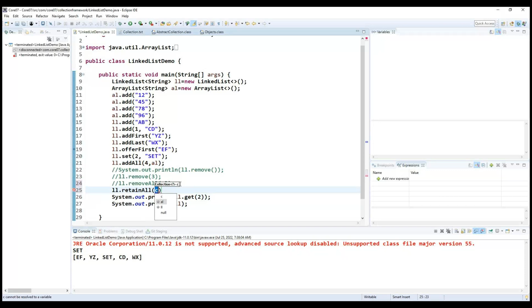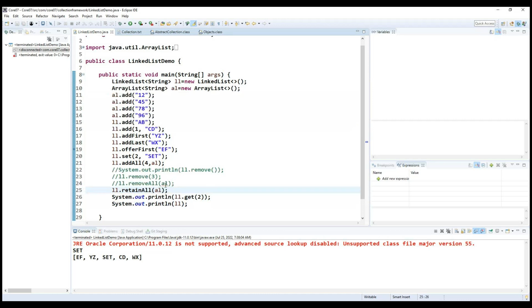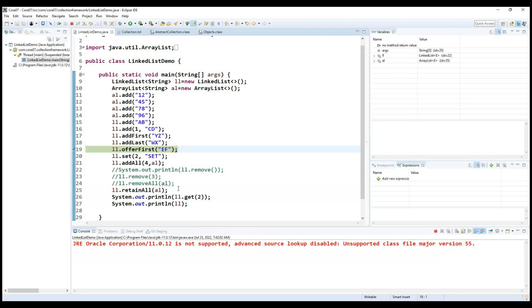How can we pass this retainAll method? Again, I'm going to call the same AL, whatever ArrayList we have. Sorry, yes, this is the ArrayList, right? I'm trying to pass this ArrayList here. Now, what you need to understand is how this retainAll method is going to work internally. Again, we'll understand in debug mode how this code is implemented.